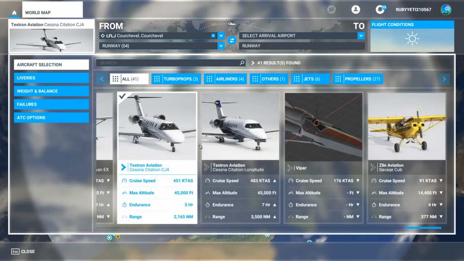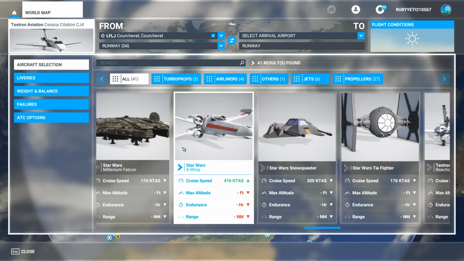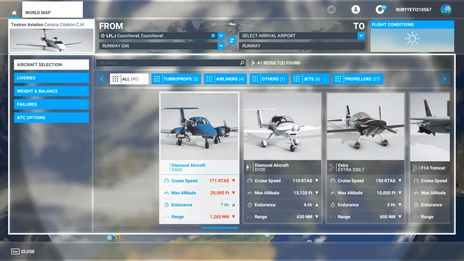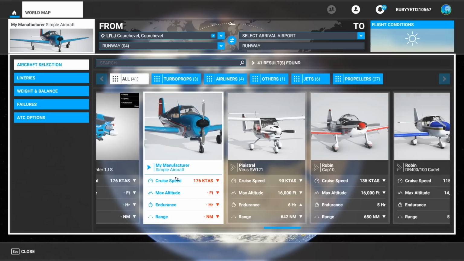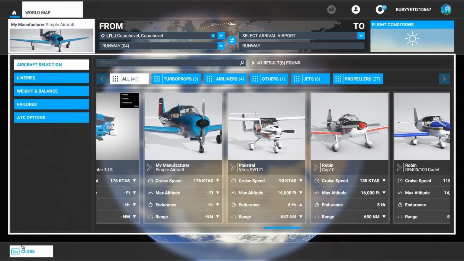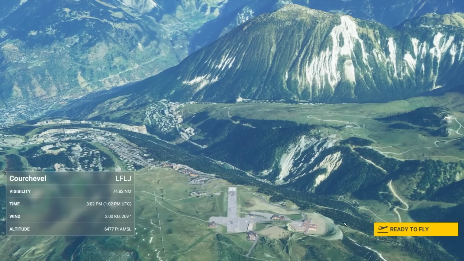Now here we are in the planes selection menu. We have already checked out a few interesting add-on planes like the X-Wing from Star Wars or something. That was very interesting indeed. But we have a very special plane here as well. The interesting plane that we're going to check out today, it doesn't have a name apparently. It's called Simple Aircraft by My Manufacturer. That doesn't sound right, but this is a very interesting one anyway. Let's check it out. Alright, come on.